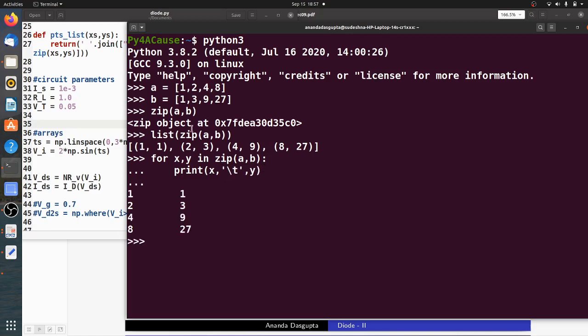Of course, the zipped elements come together in couples, and when you say for x, y, the tuple breaks up into x and y. That's tuple unpacking. So first time around, the zip object returns the tuple 1, 1. X becomes 1, y becomes 1. The next time the zip object returns 2, 3, x becomes 2, y becomes 3. Next time 4, 9 is the tuple returned by the zip object. The x, y unpacks them into x equals 4, y equals 9, and so on.